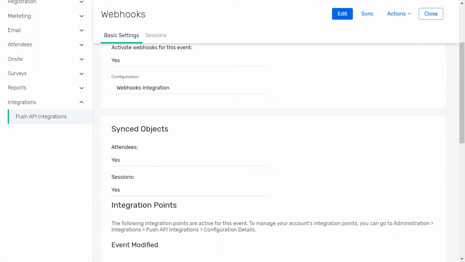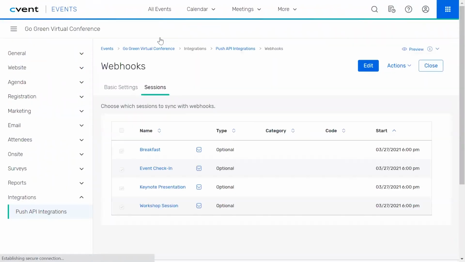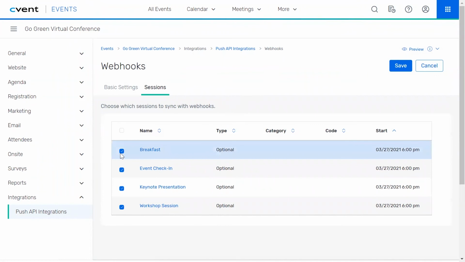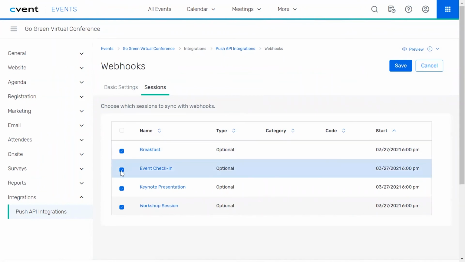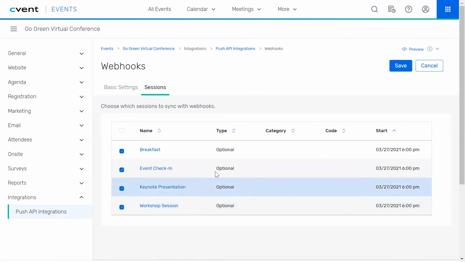If you need to control which sessions from your event are syncing with your webhook, the final step is to move to the Sessions tab. From here, click Edit. And if needed, select the sessions by checking the box to the left of the name. Next, click Save.